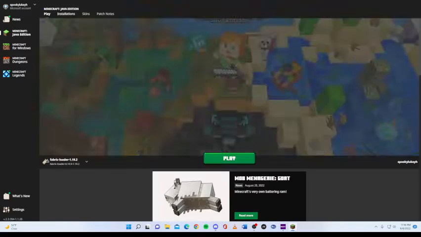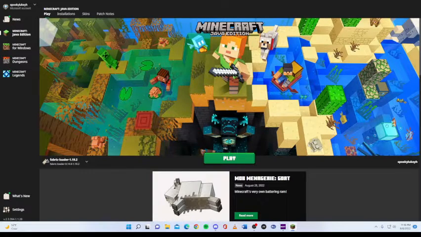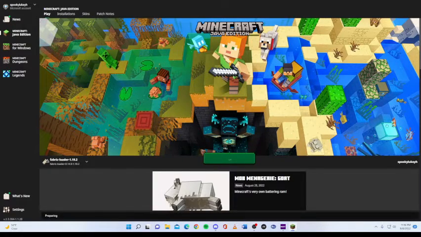But after that, you're just going to go ahead and click the play right here, right? So it should load it up if everything works.